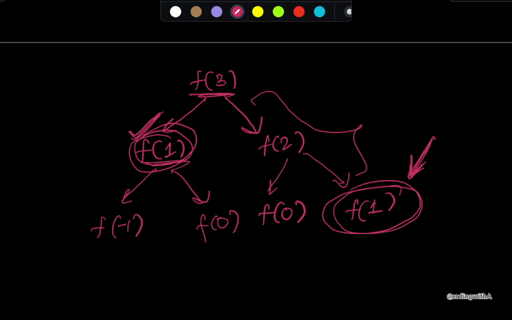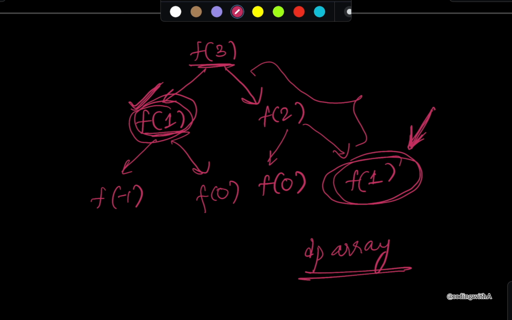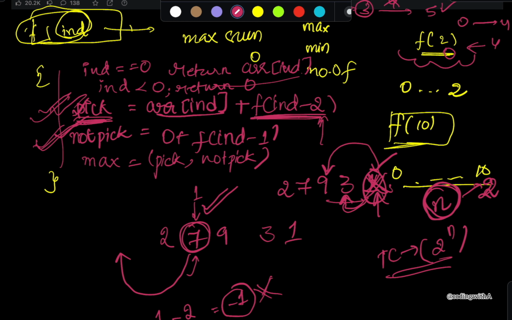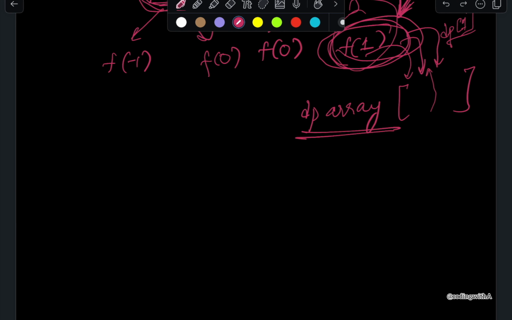So instead, what do we use? We use a dynamic programming array. We use a DP array. What will happen in the DP array? We will store the values of these respective functions so that we don't have to call these values again. So if you are at f of 1, we will compute it first and when we come back to this f of 1, we will directly use the value from this DP of 1 array. Now, we will just have to simplify this a little bit to convert this into a DP array.